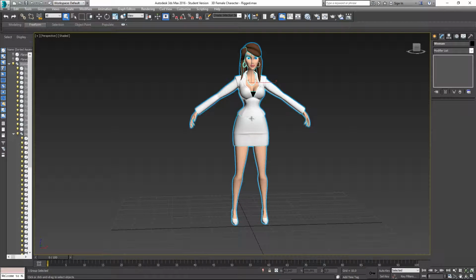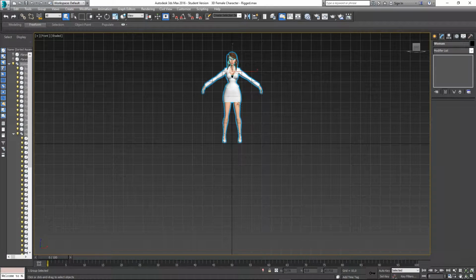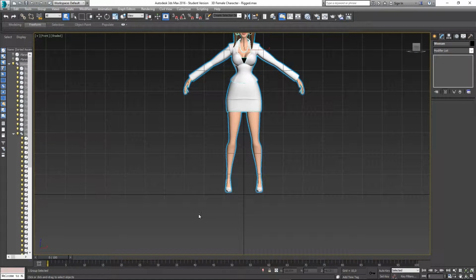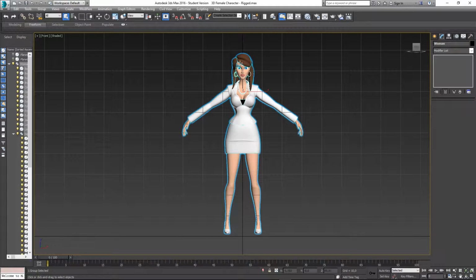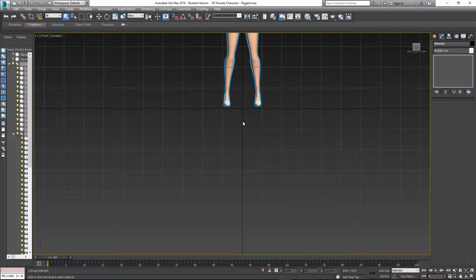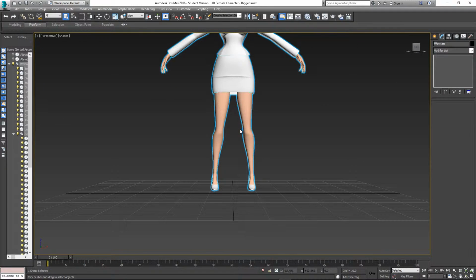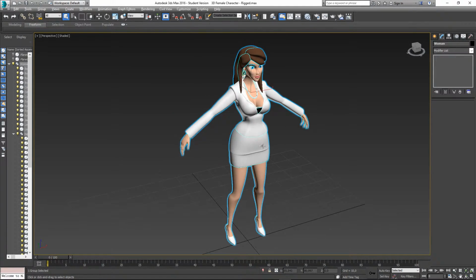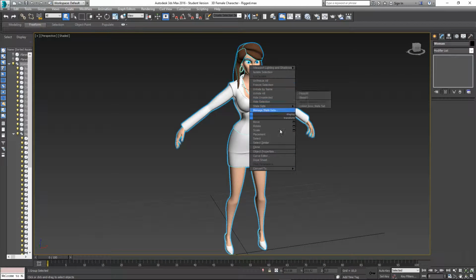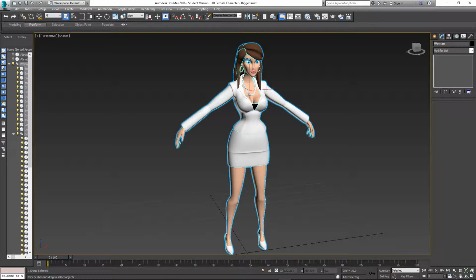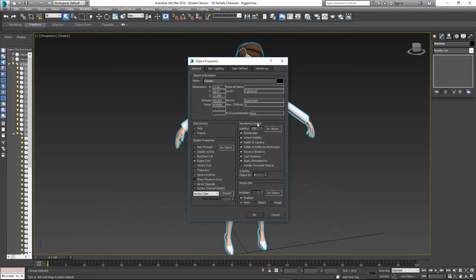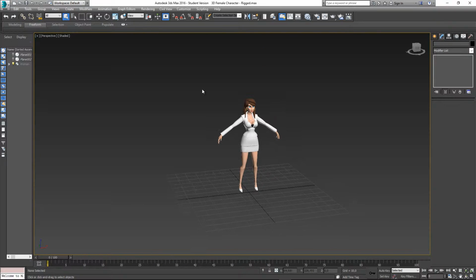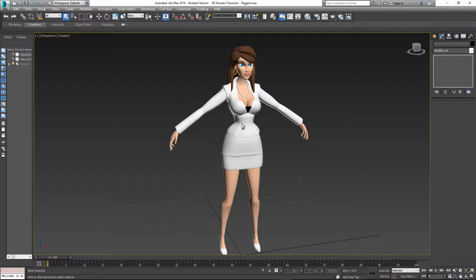The very first thing that you want to do when you want to rig your character is, in your front view, make sure that your character is exactly in the center of this axis. This little grid needs to be exactly in the center. You'll see why in a moment. Once I have that, I'm going to right click and freeze selection, or you can go to object properties, choose freeze, make sure that show frozen in gray is deselected, and click OK. So now I can't select my character. Let's get started.